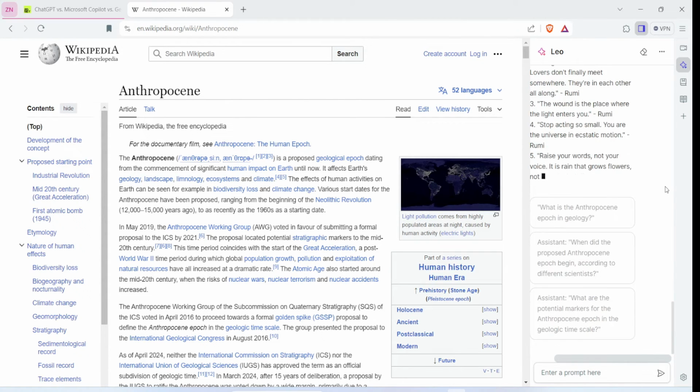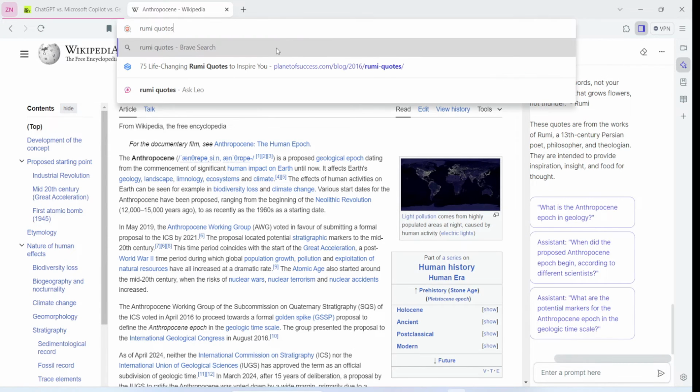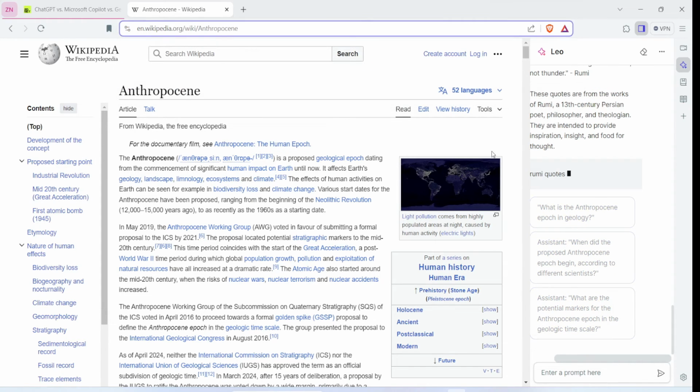And here are my 5 quotes from Rumi, and it's bringing up some information about Rumi also for me. There's a second way in which you can invoke Leo. As you type in your term inside the search bar, you get an option that says Ask Leo. You have this icon. Every time you type in a search term inside the search bar, you also get an option now that says Ask Leo. And when you click on it, that prompt goes directly into Leo.